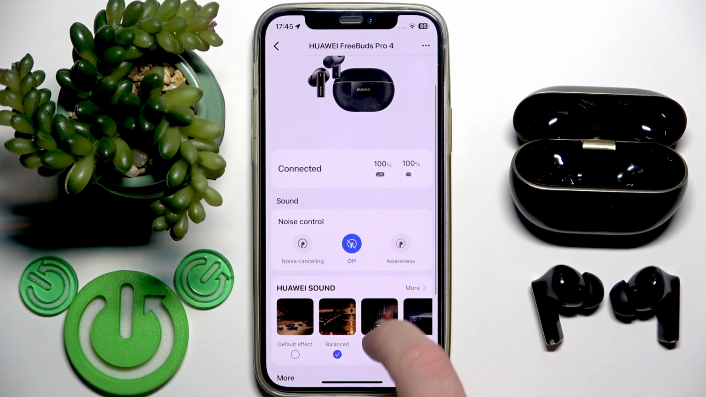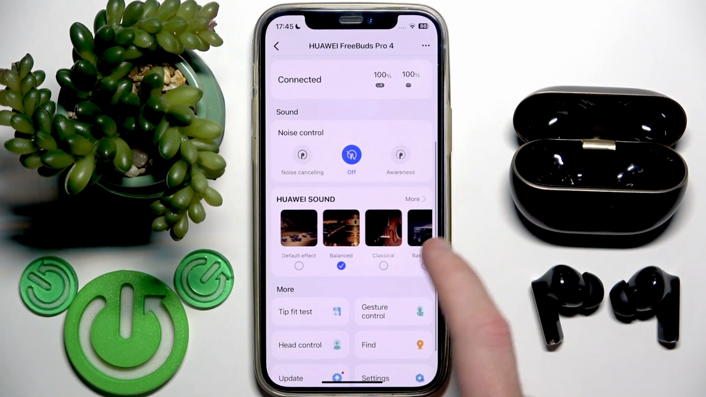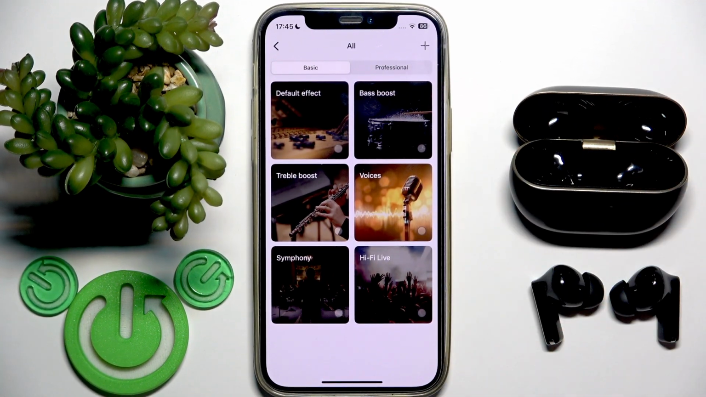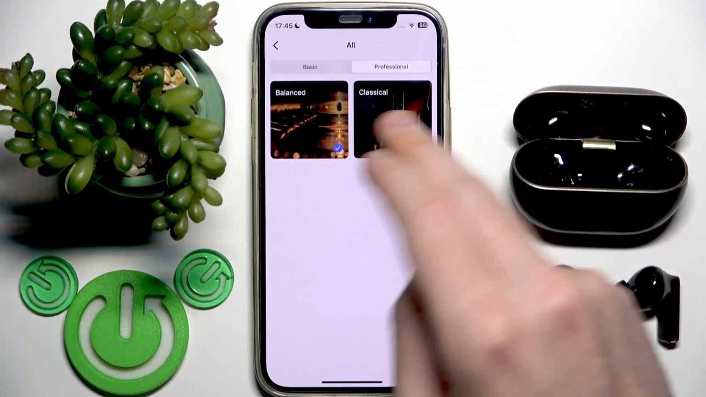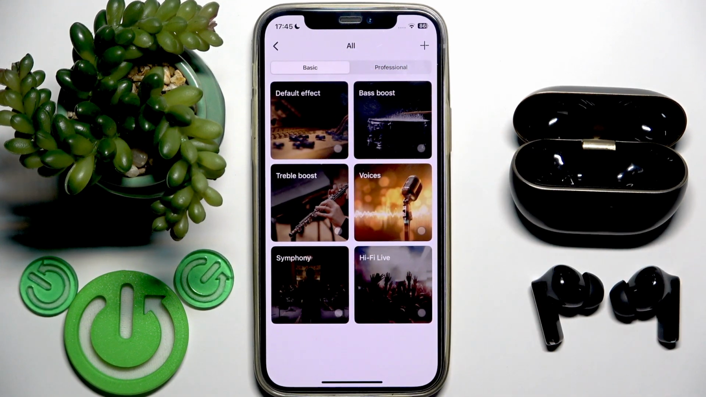Right here we have Huawei Sound, and this one is our preset, so you can just scroll it or click More, and we also have the same presets here. In the Professional section we have only two, Balanced and Classical, and right here we have More.